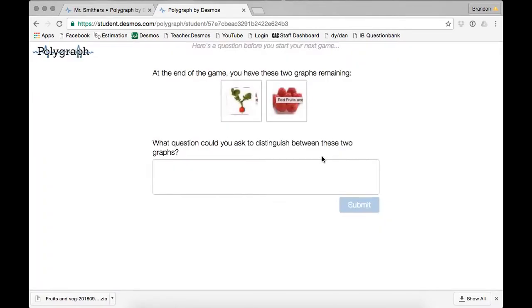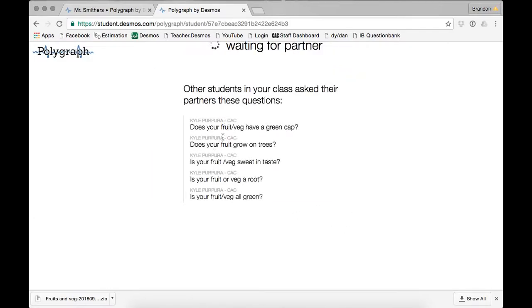Now what's going to happen is it starts to break it down, and it really allows you to ask more defining questions. At the end of the game, you have these 2 graphs remaining. What questions could you use to distinguish between them? It's going to send you through a couple of questions. This is a good reflection: green piece or red, right? I could submit that, and it's going to show me what other people submitted.